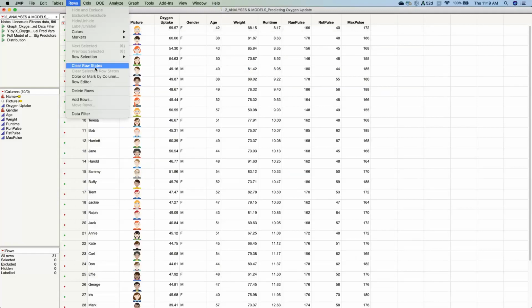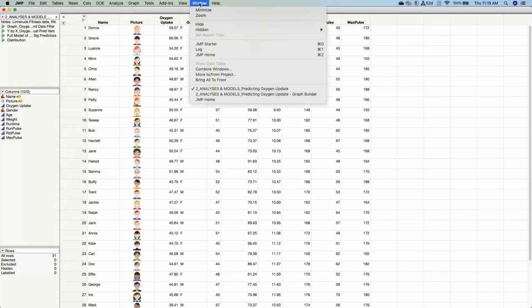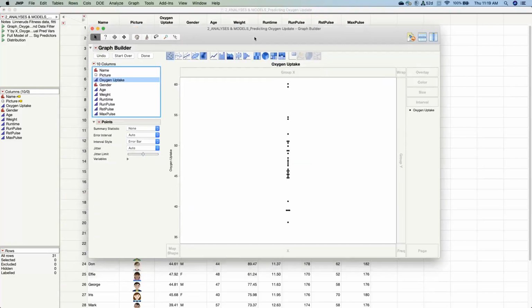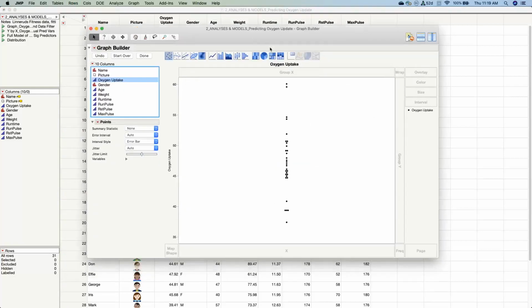Okay. Now, actually, what I'm going to do is go back here and turn off how we made the colors, red and green for the two genders, just to shut that off. And I'll show you that you can do it from here as well.